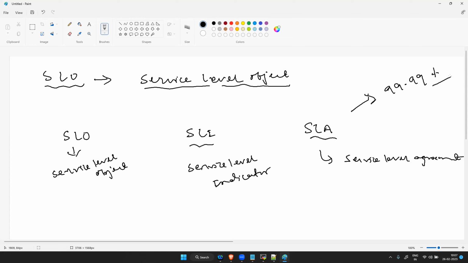Now, to configure that agreement, what do you need? You need the SRE to configure the indicator, right? Then only will you come to know. So SLI will tell you whether you meet that expectation or not, right? As a layman, if you think, the indicator will give you that, and the SLO has to be configured for that particular objective, correct?